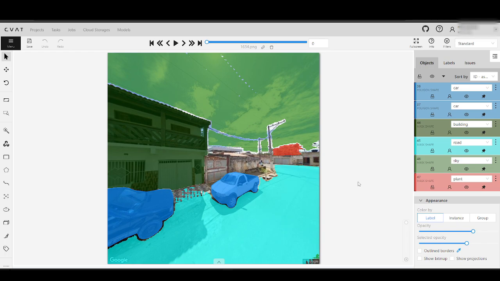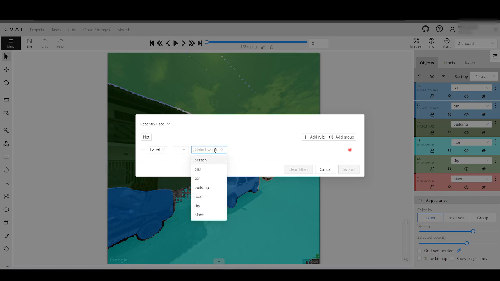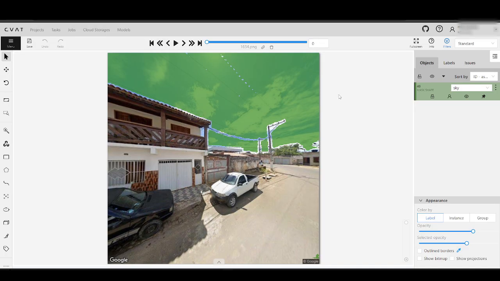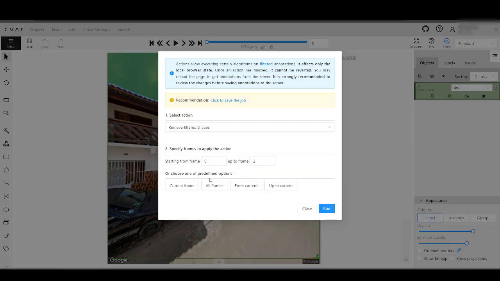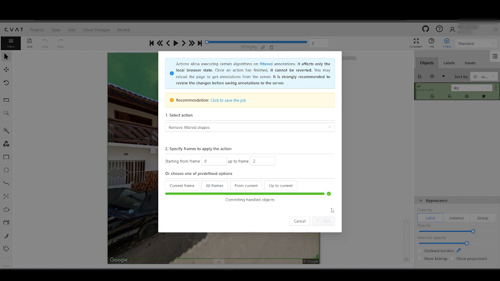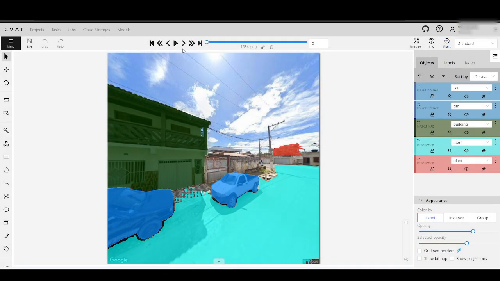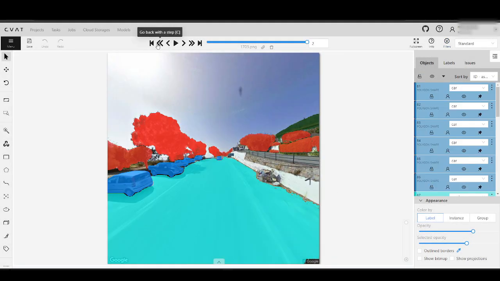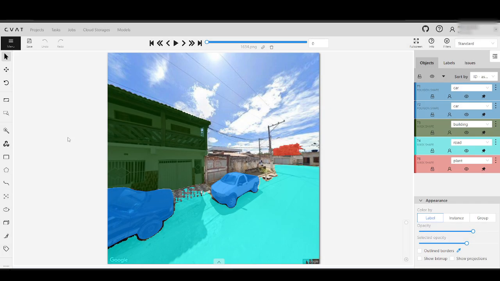Now let's say we decided to remove some of the labels. For example, the label sky. We set up a filter. Go to Run actions and select Remove all filtered shapes. And done. We save our work because the converted annotations thus far are not saved on the server. Therefore, if you reload the page now, they will revert to their initial state.